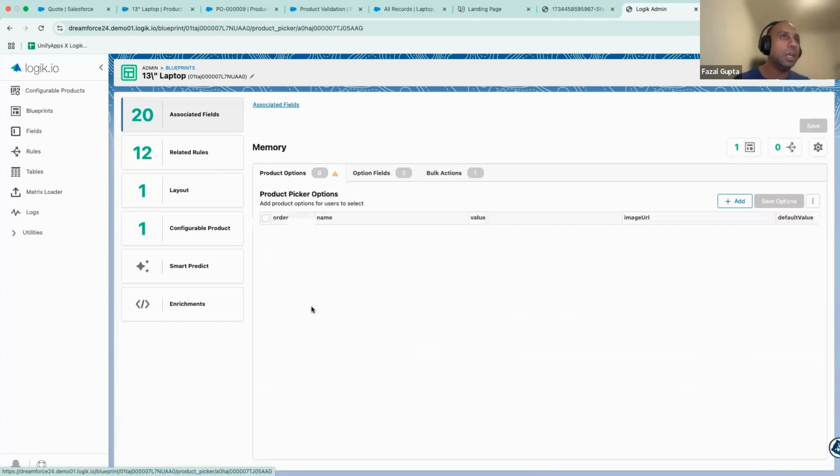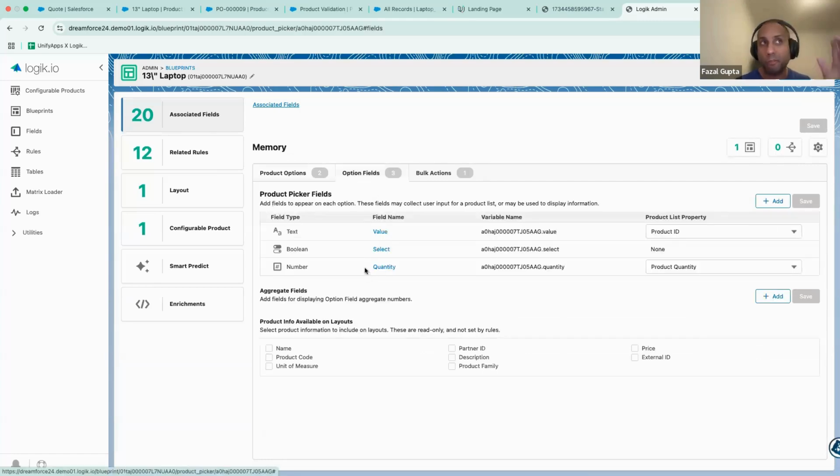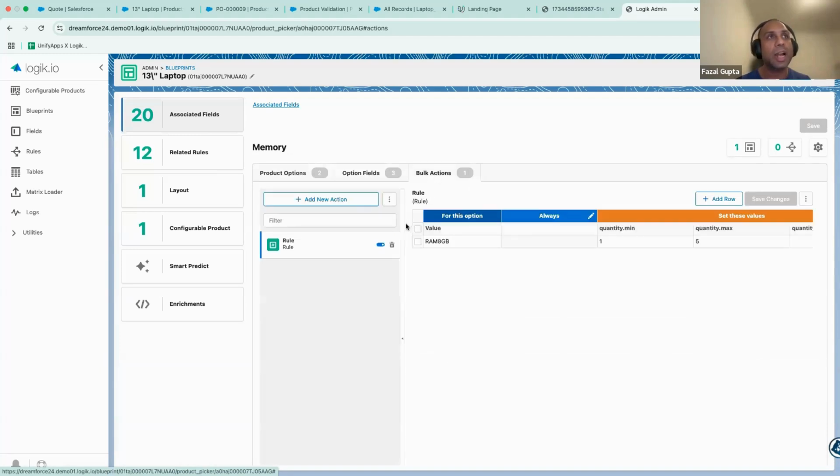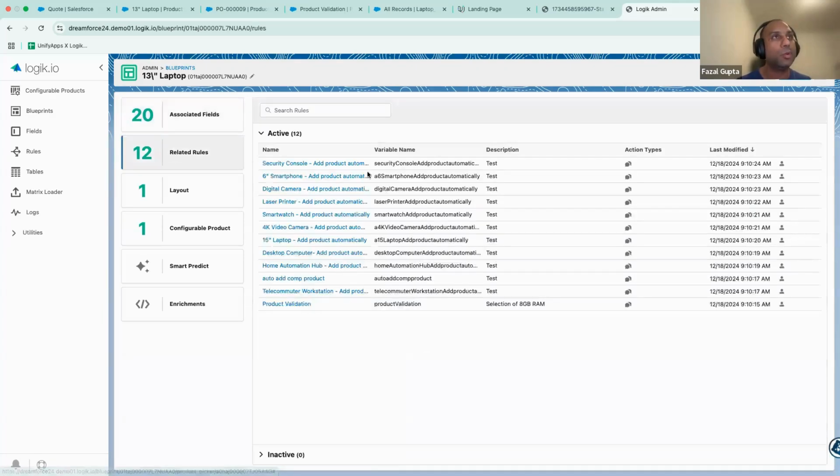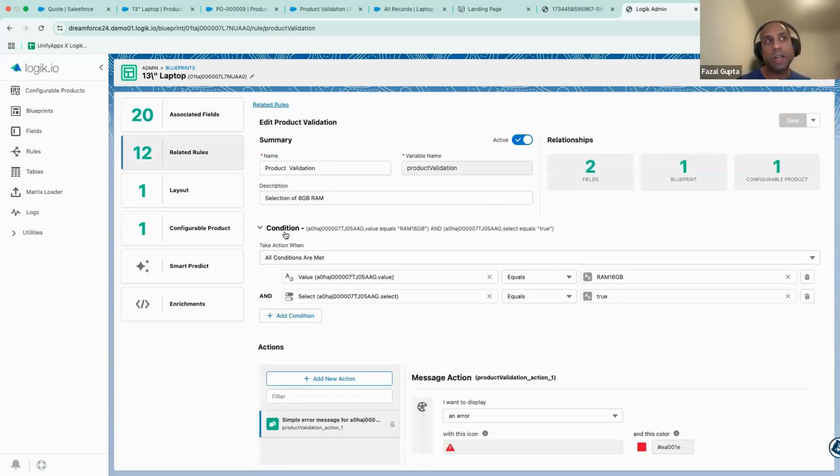So if I go to the memory product picker, you can see my options. I can have the right values and the names which I wanted to give. I can have the fields which I might need to represent for quantity as well as selection. And I even have my rules, the bulk action rules, where the min-max quantity was coming in. If I look at related rules, I have this product validation rule, which is actually fairly interesting.